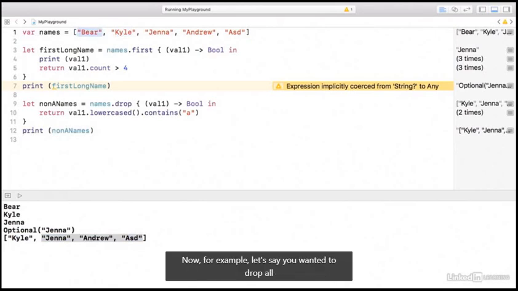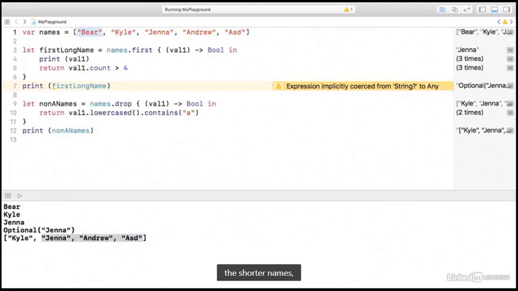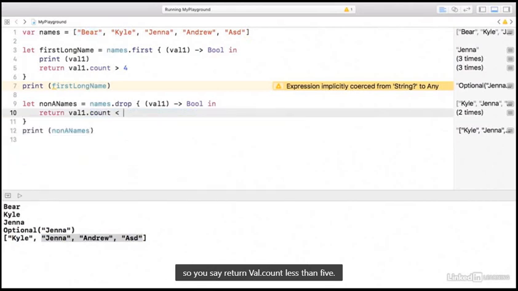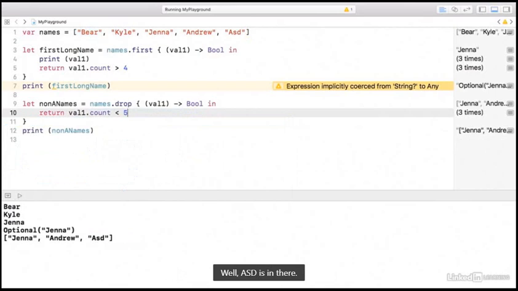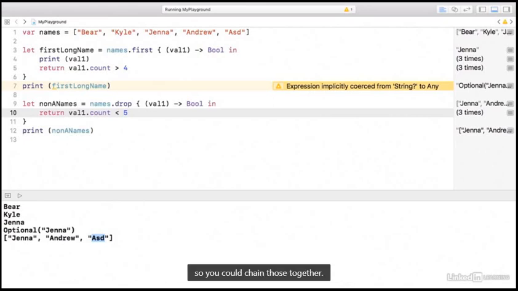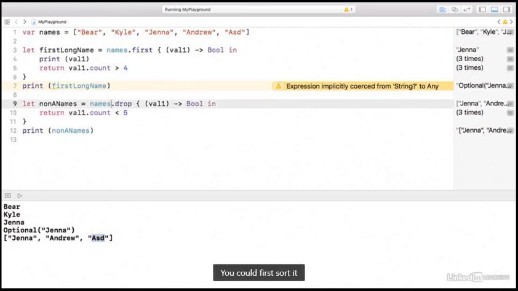Now, for example, let's say you wanted to drop all these shorter names. So you say return val.count less than 5. So what do you get? Well, ASD is in there. Well, that's not right. It's less than 5. So you might want to first sort your names by length. So you could chain those together. You could first sort it and then call drop. But you understand that it's dropping until it doesn't meet the criteria.